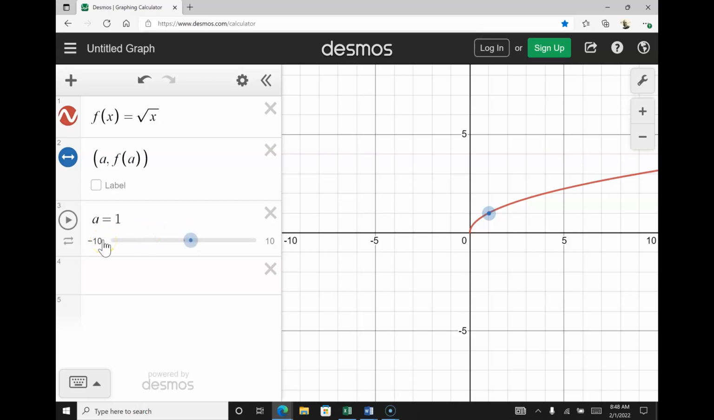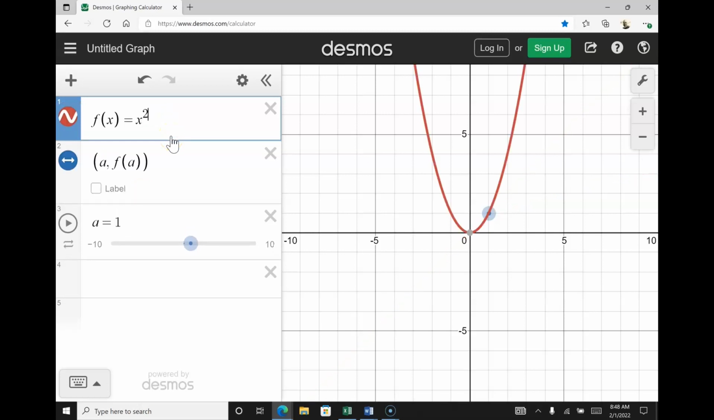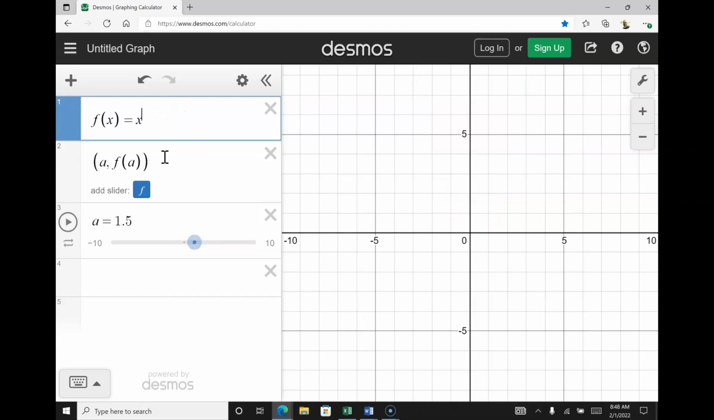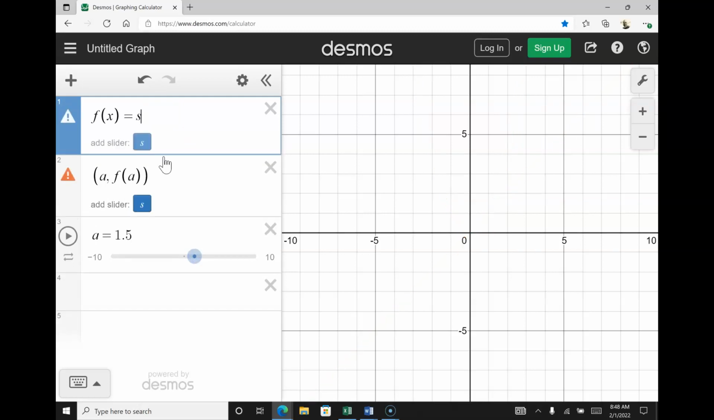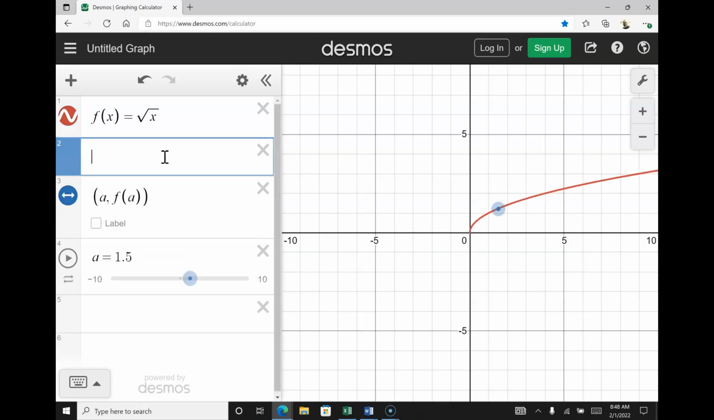In this particular case, I can't let a be negative, so I could change that, but because I want to be able to change my function, like, so now if I change my function to x squared, I want a to be able to move, be positive and negative. But let me go back to my square root function here.